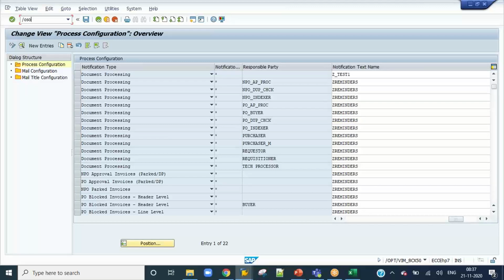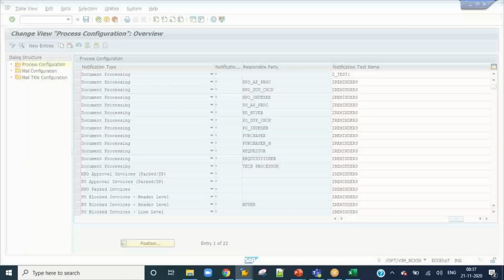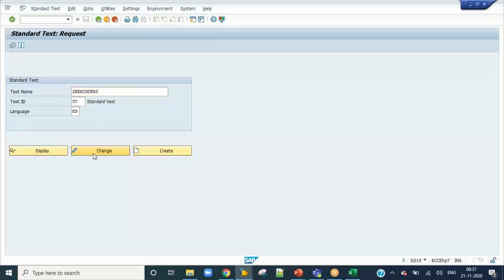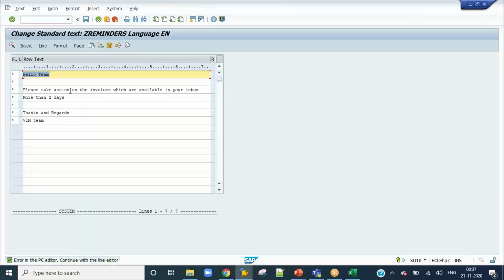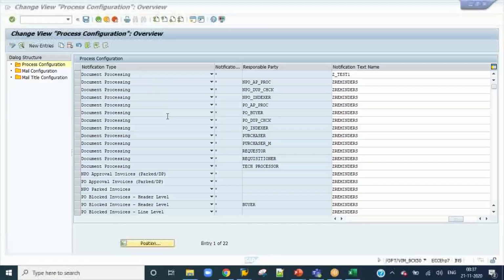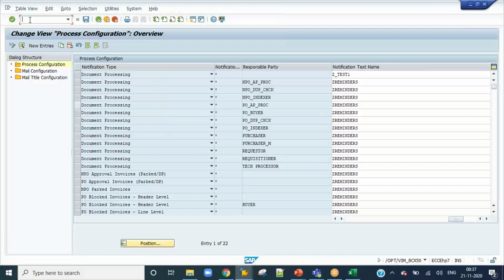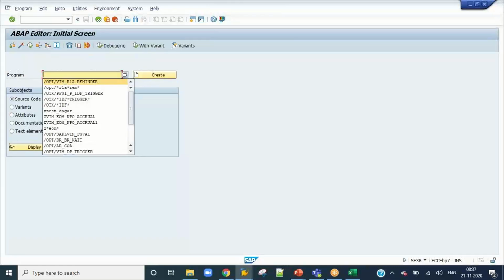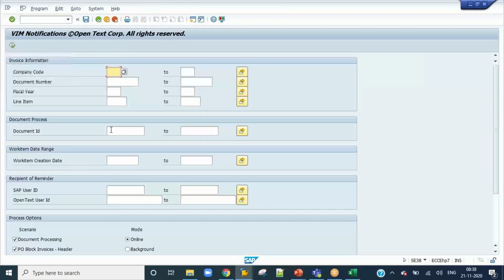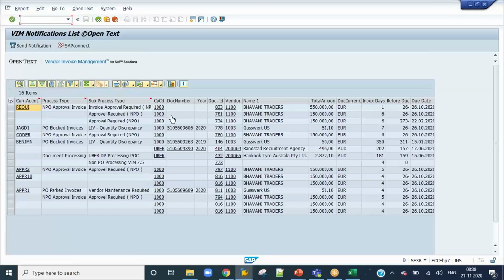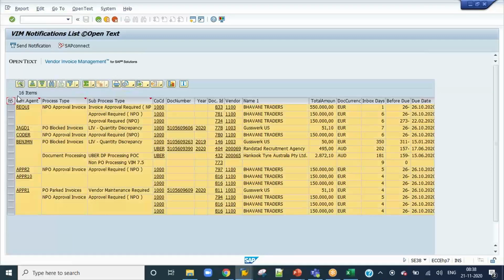We maintain it in transaction code SO10. You can go here, change. It's already there in the system. Once you maintain the text, go and schedule a batch job with transaction OPT SC38, the reminder program. If you schedule it as a batch job, it will execute. Now what I'll do is just send the notification.